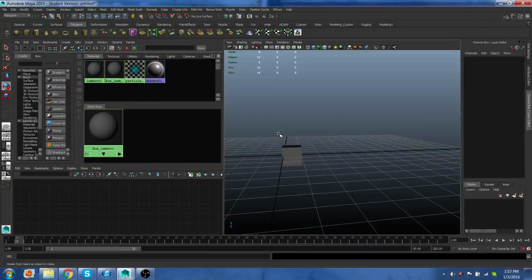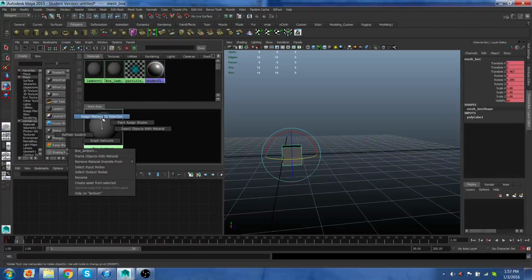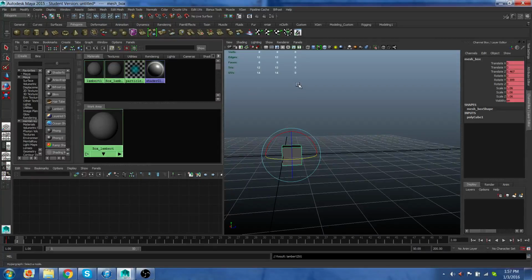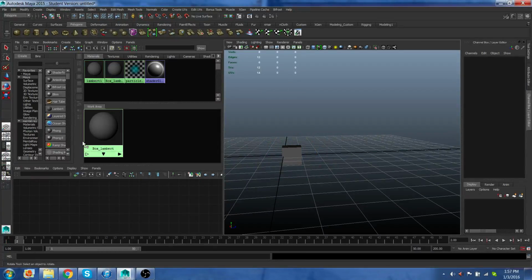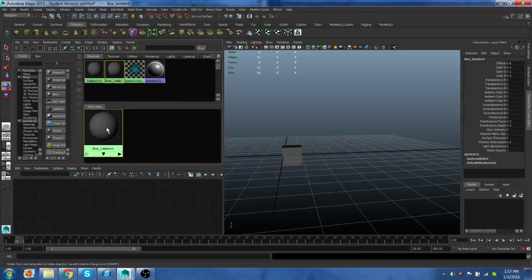Now, there's two ways you can assign this. We can take our Lambert here and drag and drop it onto the box, or we can select this box, right click the shader, and assign a material to selection. So we'll do it this way since I already have it selected. And obviously you can't really see any kind of change because the shader is still gray. So we'll change the box Lambert shader.